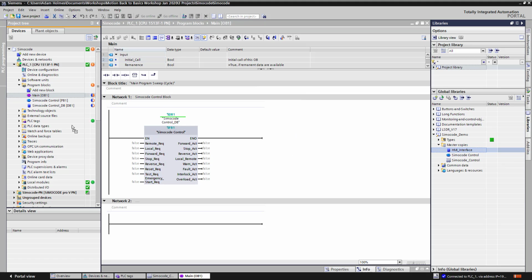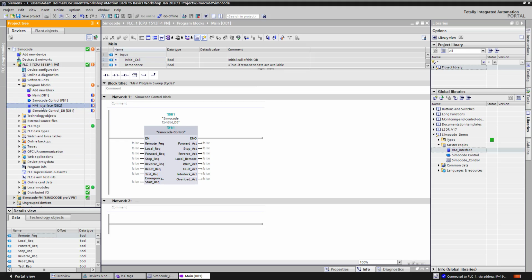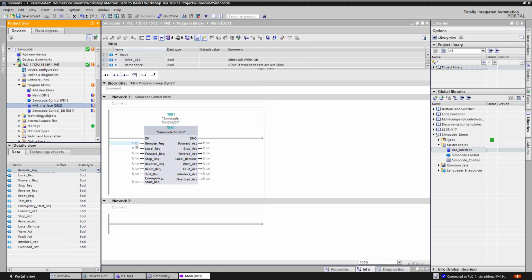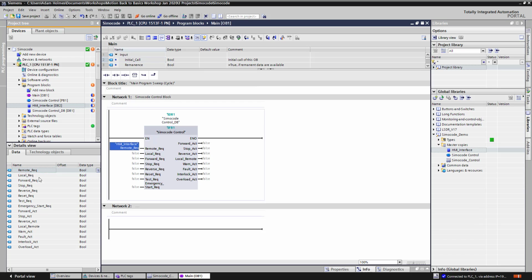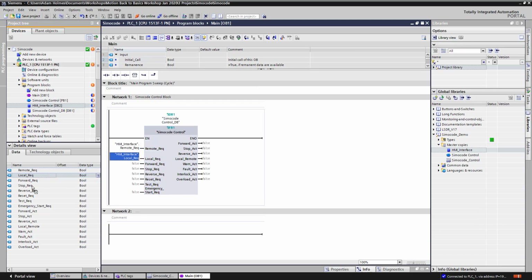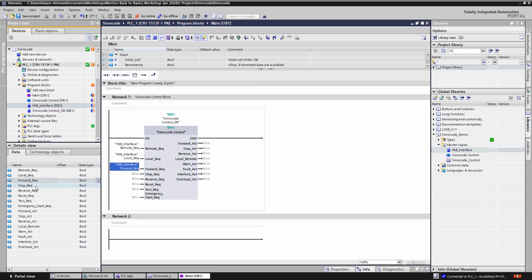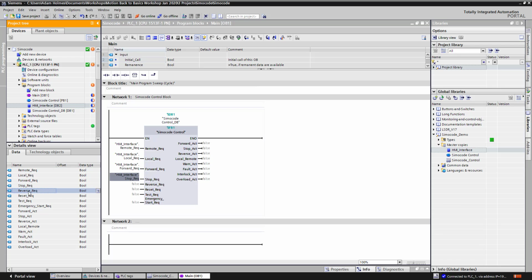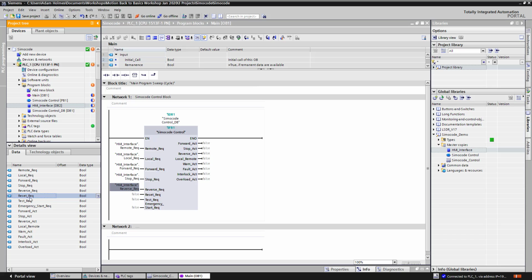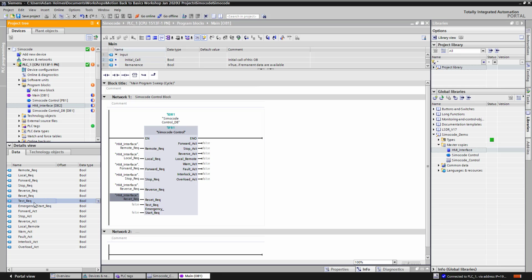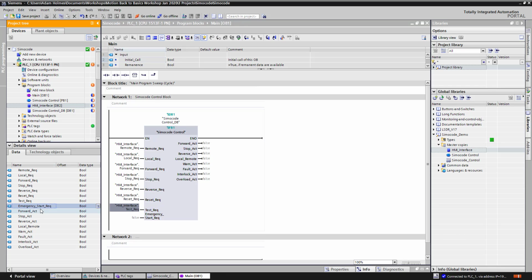I've also created an HMI interface data block already in my library, and we're going to use this to tag up our control block. So, for example, remote request and local request, and I'm just going to drag and drop and tag up the whole of this SIMOCODE block. I'll show you what's in the SIMOCODE block in a little second once I've just tagged all of these up.